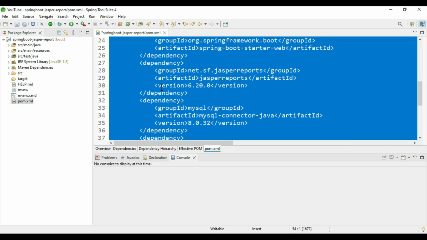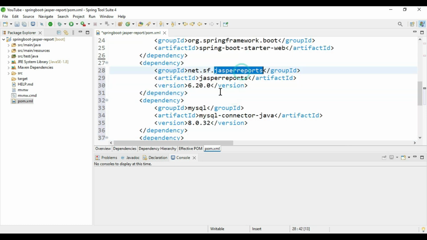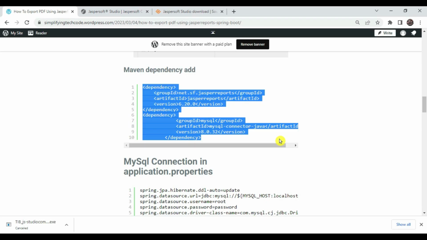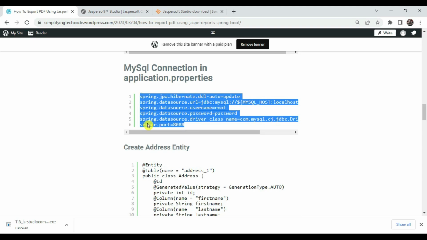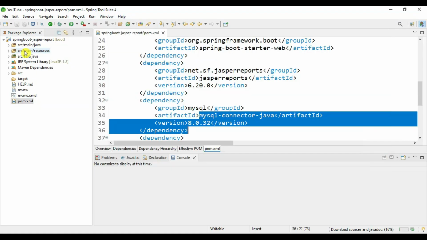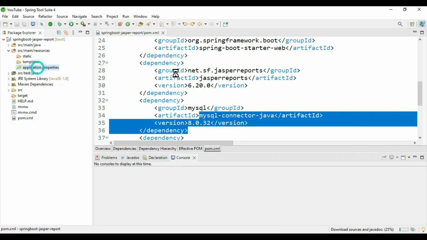Control Shift F in order to format this. So we have this Jasper Report and we have this MySQL connector. Let's save it. So now moving further, we need to add the database connection properties into our Spring Boot configuration file, that is the application.properties file. So locate this src main resources, and here you can find application.properties.